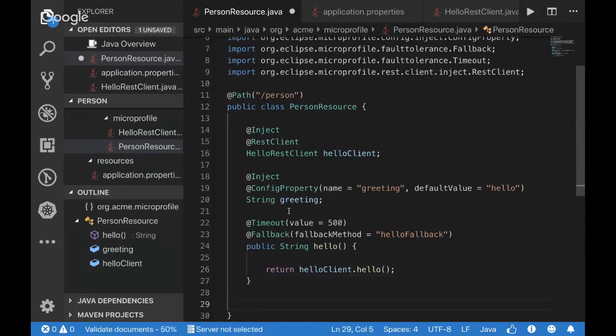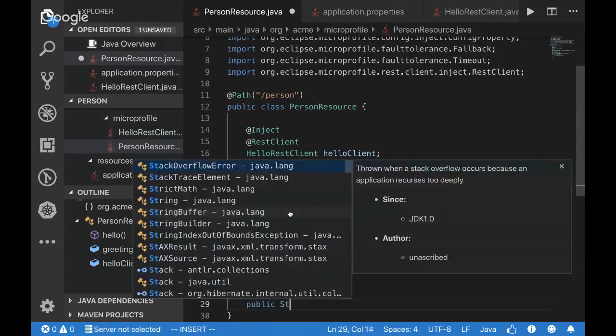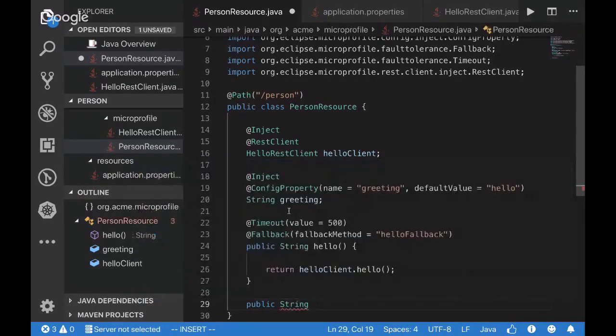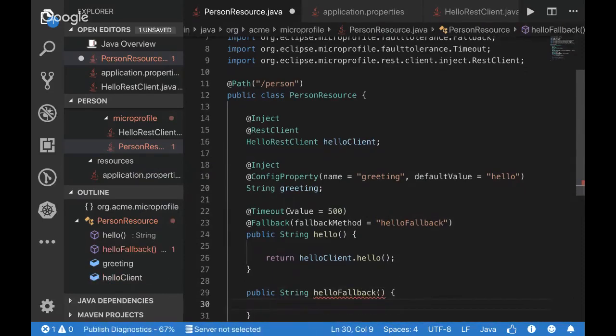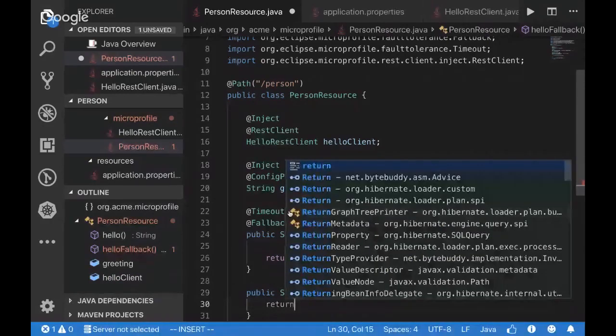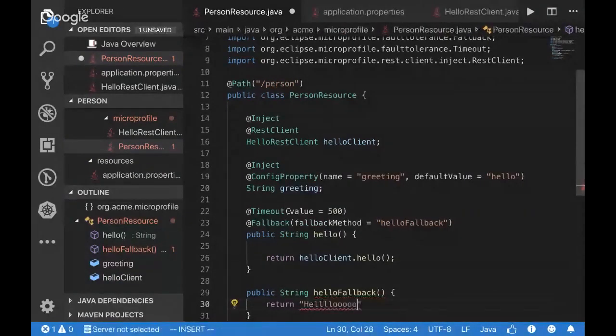Go down here and say public. And the fallback method just has to have the same method signature as the method that the fallback annotation is on. So public String, we're going to call it helloFallback. And it has to return a String. All right, so we're going to return a Mrs. Doubtfire. Hello. There we go. So I am now going to rerun this application.